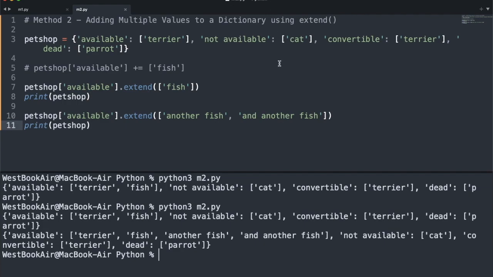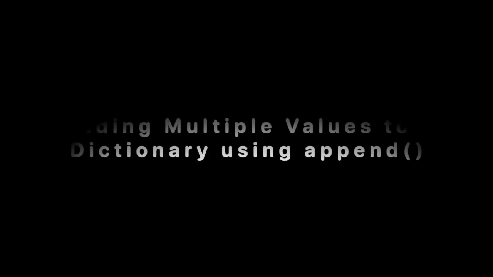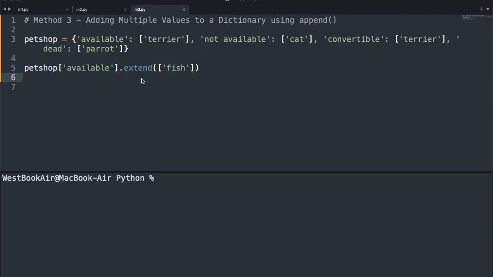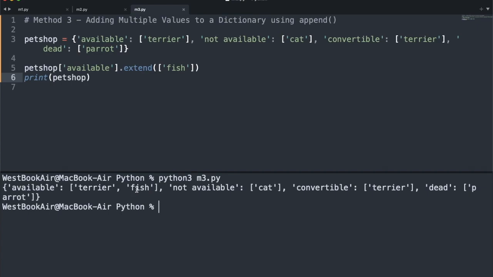Let's move on to our next method, append. The third method we use to add multiple values to a key is the append method. Let's quickly look at the dictionary that we extended in the last video. The append method works differently than the plus equals assignment operator and extend method, which are similar to each other.